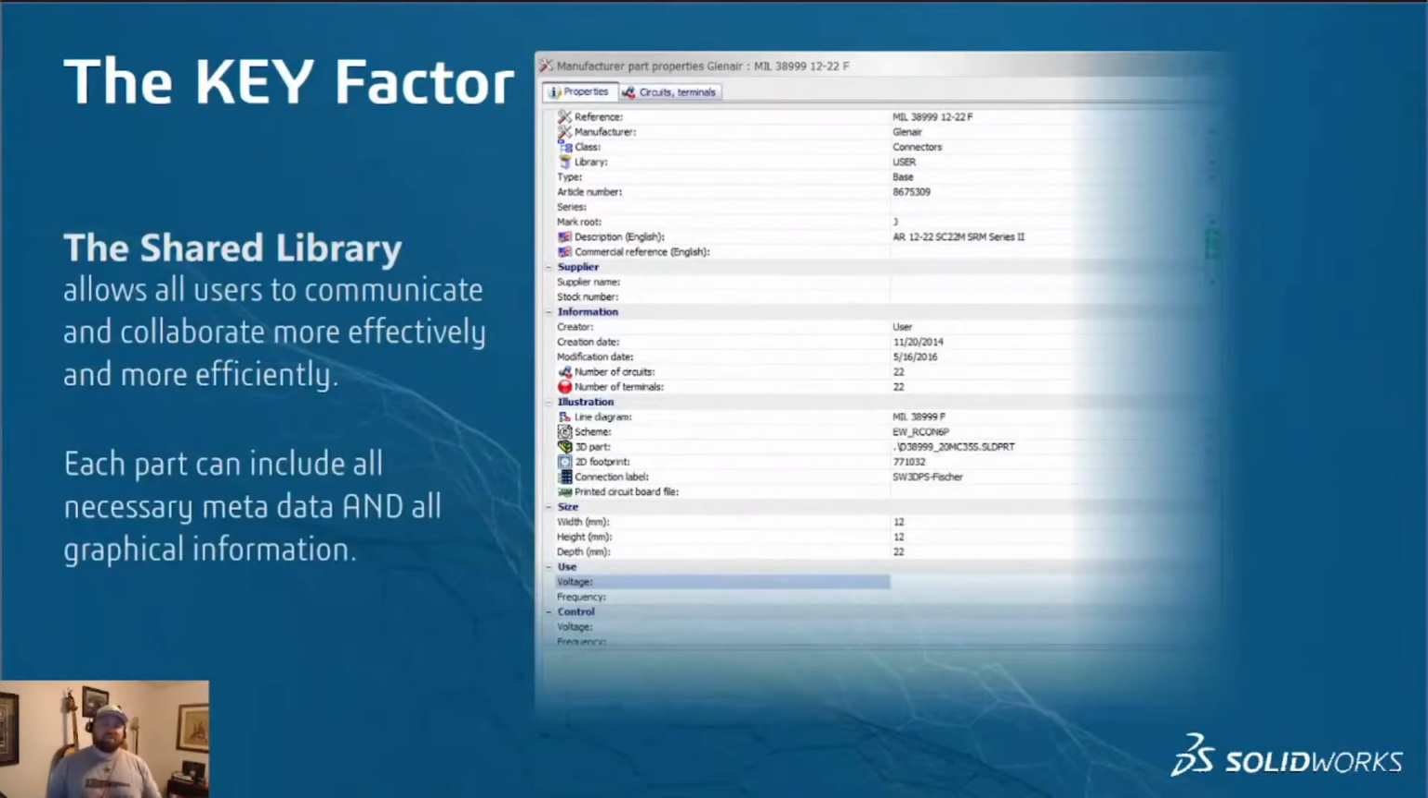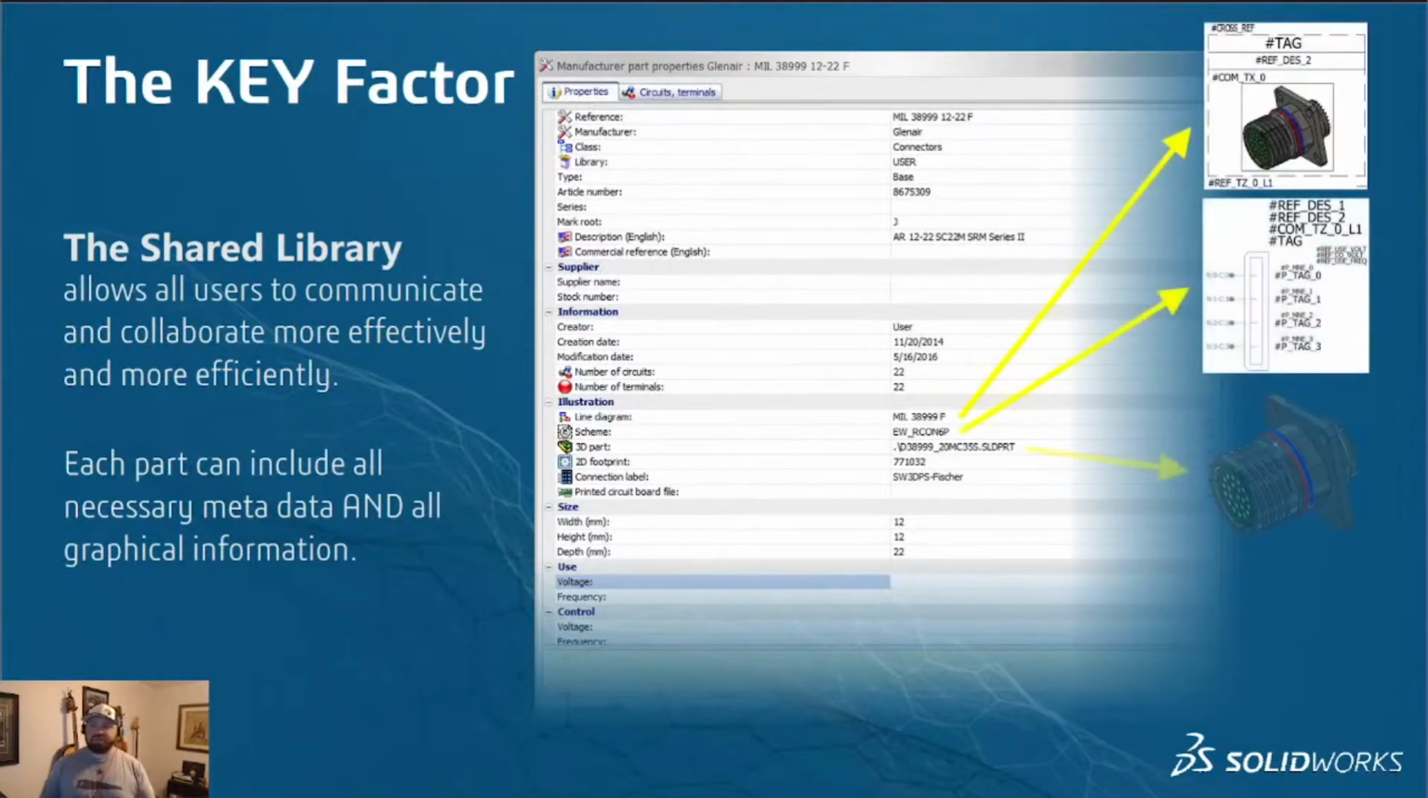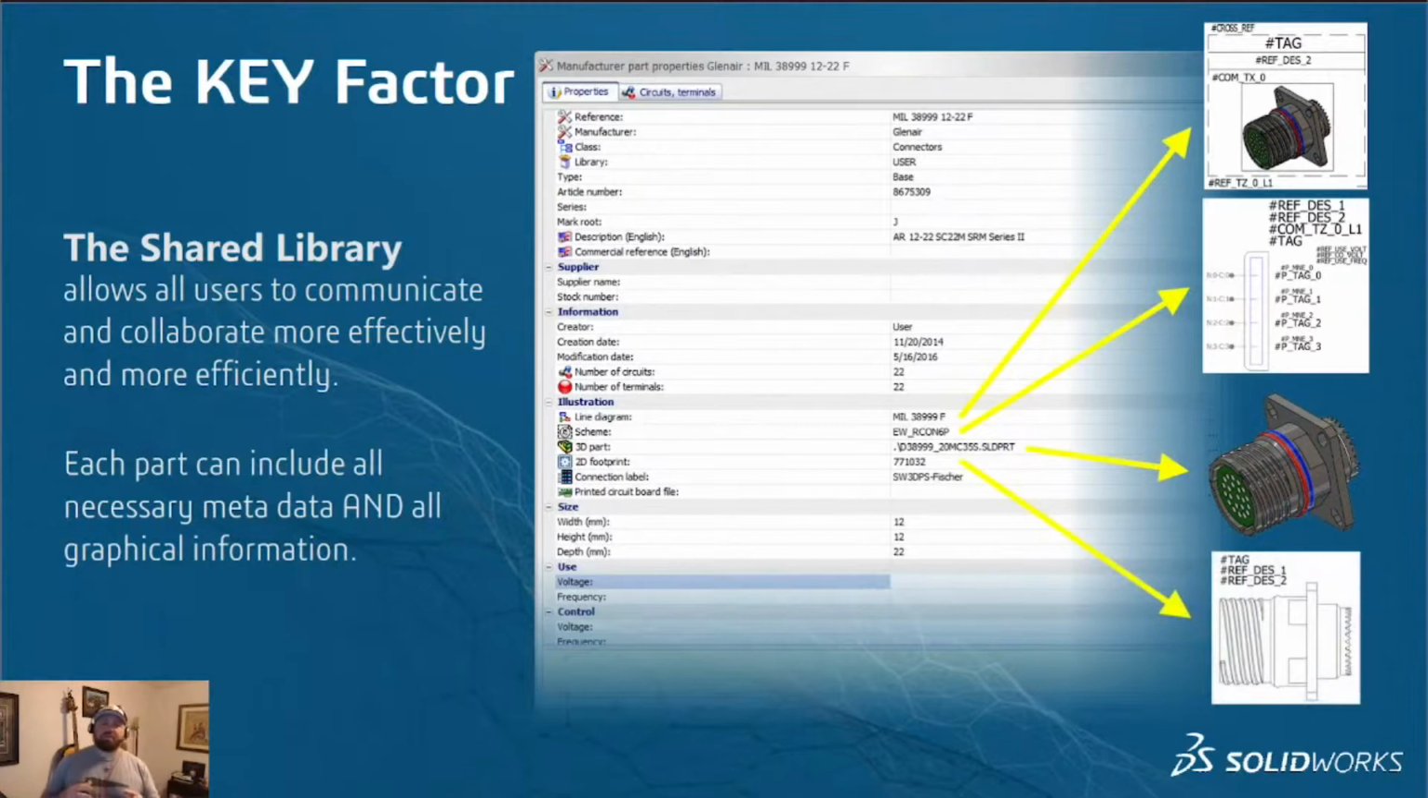Within SOLIDWORKS Electrical, I like to call it the key factor, no pun intended with this connector we have here on the screen. The shared library, the manufacturer part library, and all the metadata built into every single one of your parts is the main hub of information, for lack of a better term. You can see here this one connector, and there are a lot of different ways I can represent it. Today, we're going to really focus on the line diagram, the schematic. We'll actually cover all of them, but the main ones are the detailed schematic and, of course, the 3D model, which is what everybody wants to see.